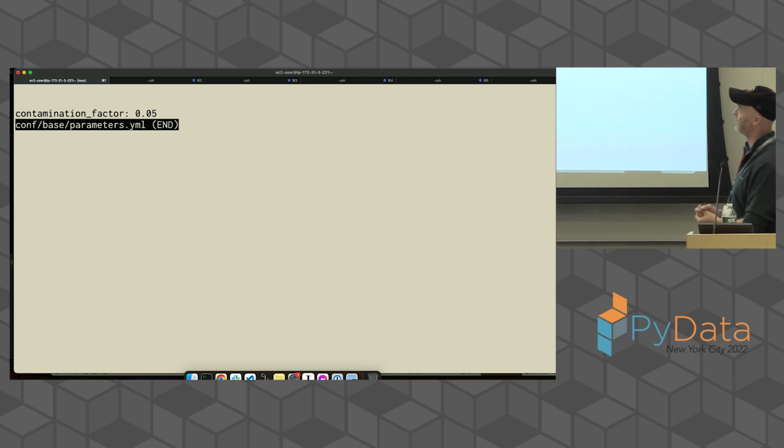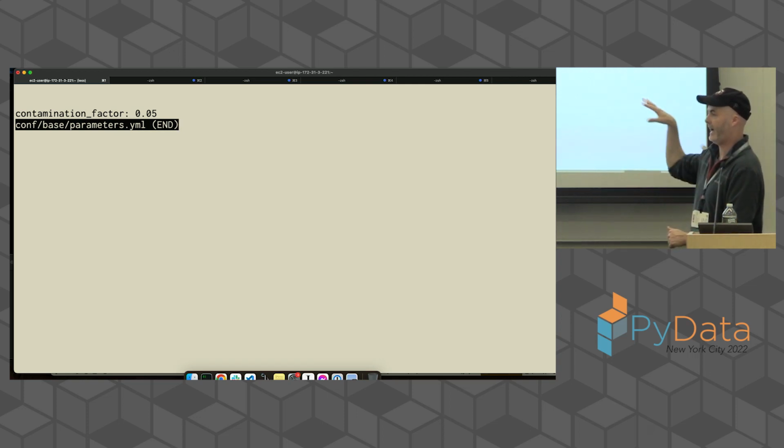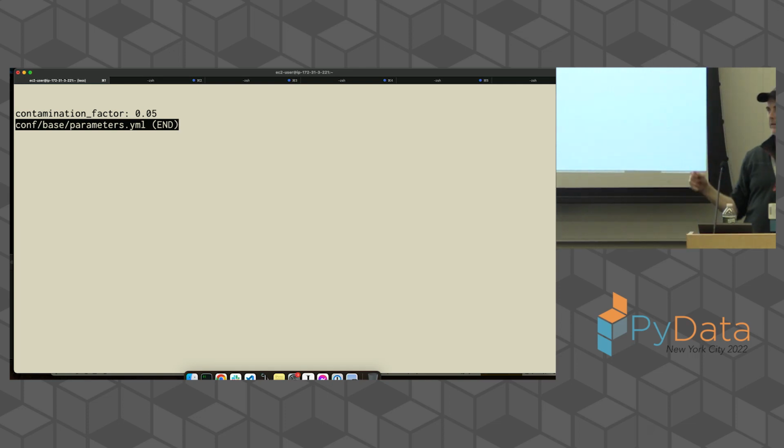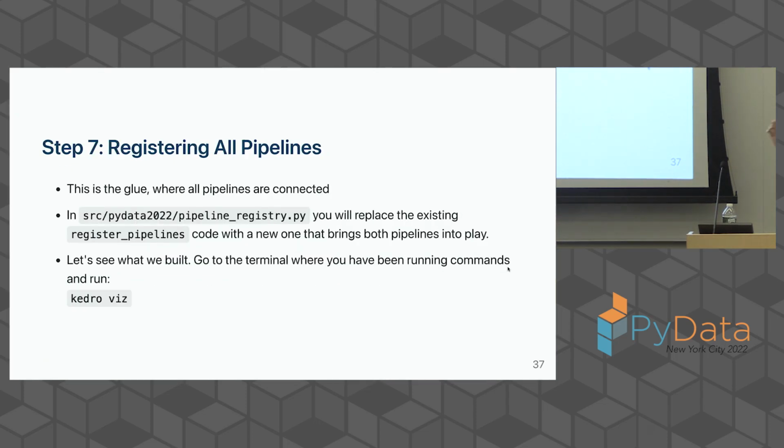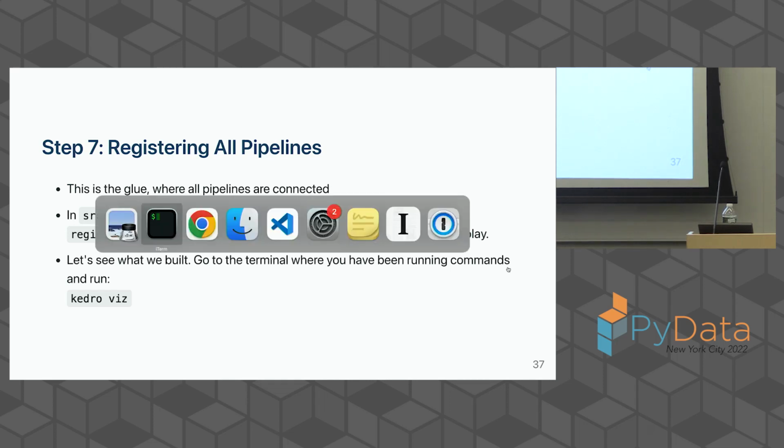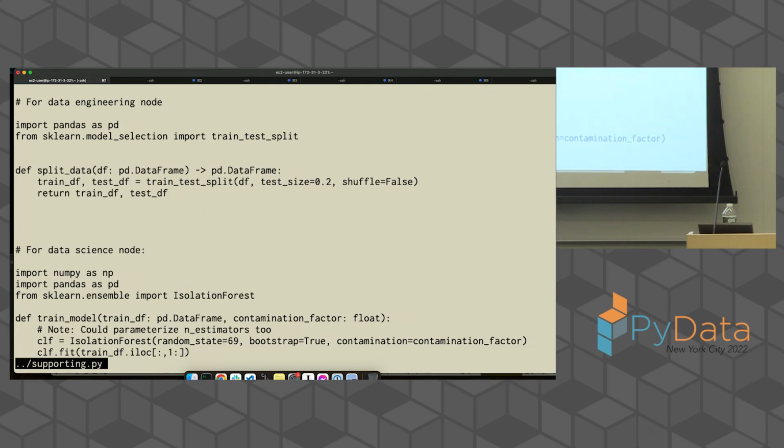In conf base parameters, I always err on adding things here, because if you hardcode things, which is always kind of fun and easy, it's easier to do this up front if you know what you're going to be tuning. Usually, if you've done things before, you know certain models need certain parameters to tweak, and so I would add them here.